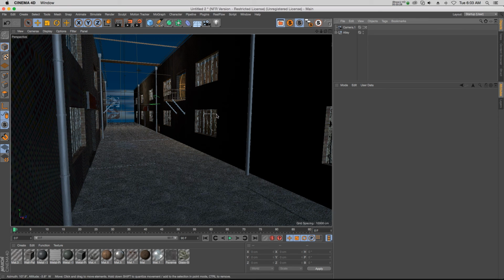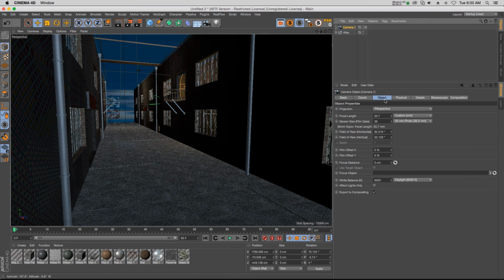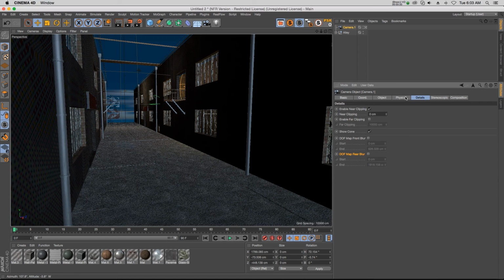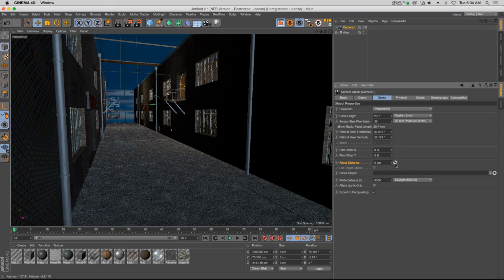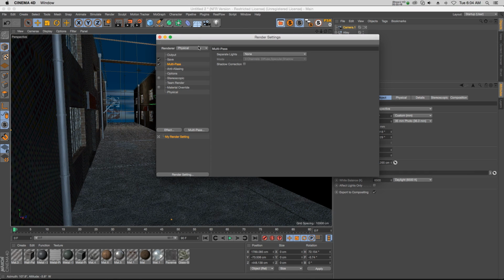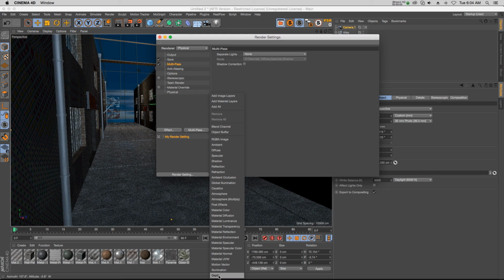So the way that you set up a depth pass is we'll go to our camera, and under the details, we have two different checkboxes here for depth of field. We'll have the front blur and the rear blur. And then if we go to our focus distance, we can set that up as well. And this is going to lay out our depth pass, but it's kind of hard to visualize exactly what's going on. So we'll go to our render settings and we'll make sure that we have multi-pass and depth pass on.